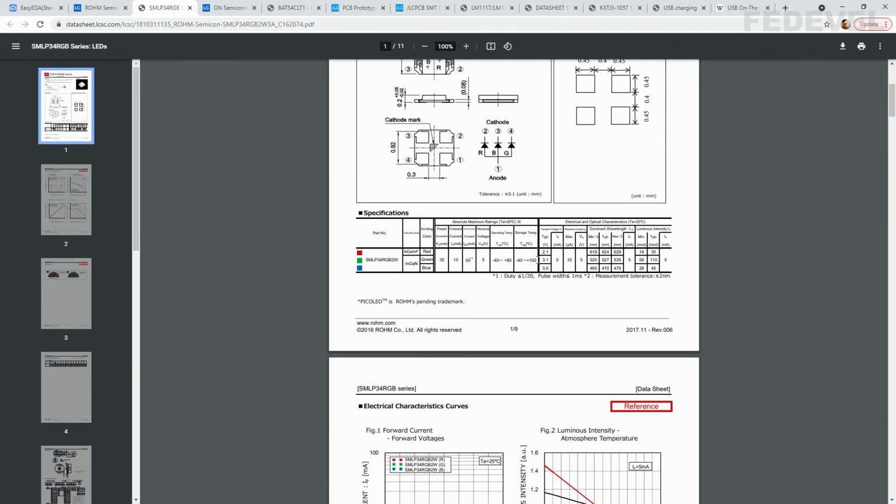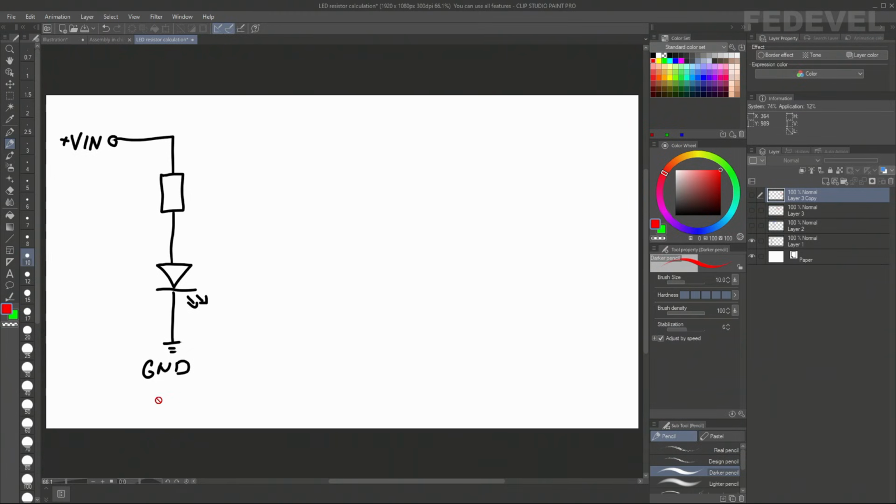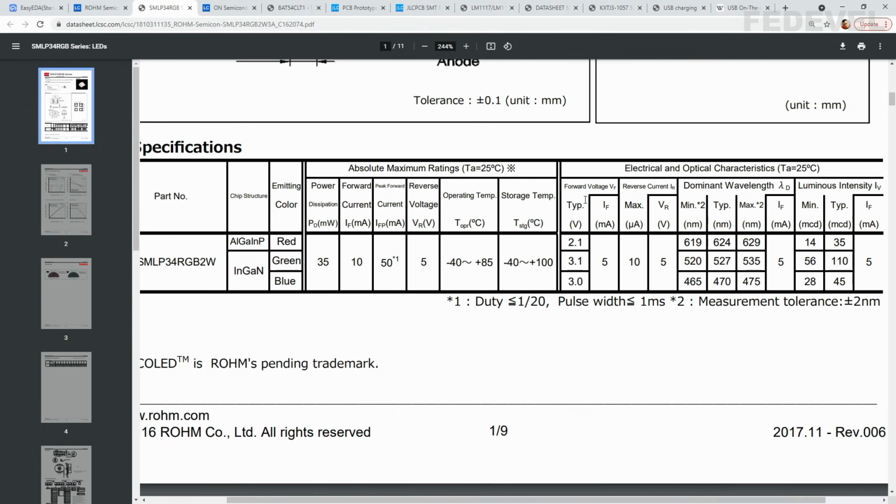And the numbers which are important for us are forward current and forward voltage. When we have a closer look at a very simple circuit, how an LED is connected, it is going to look like this. There is some power, then we have a resistor and the LED. Now the voltage across the LED, we know this voltage. This is the forward voltage which we can see here, and it is different for different LED color.